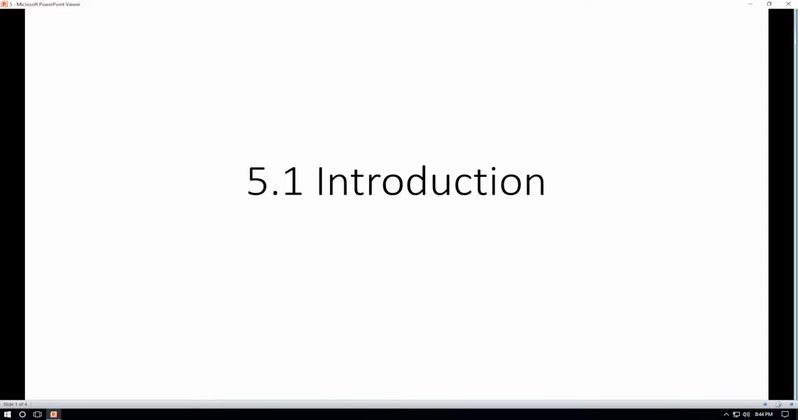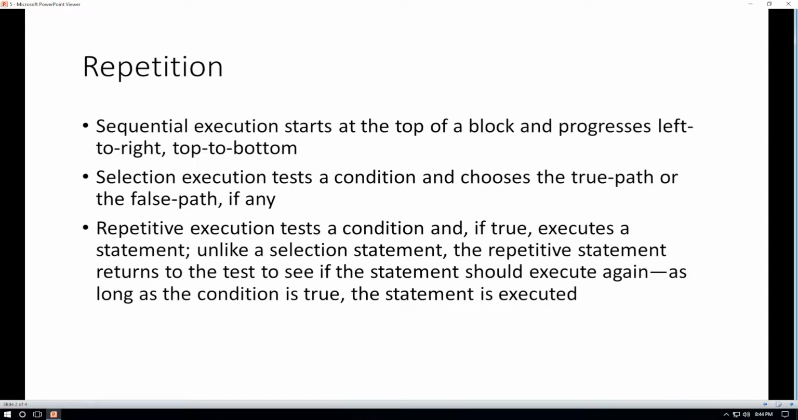In this section, we're going to discuss a new type of control flow for execution. It's called repetition. Sequential execution starts at the top of a block and progresses left to right, top to bottom. As we saw in selection, the statements may or may not be executed based on the condition. If there was a true and false path, then either the true path or the false path was chosen. With repetition, a statement may be repeated.